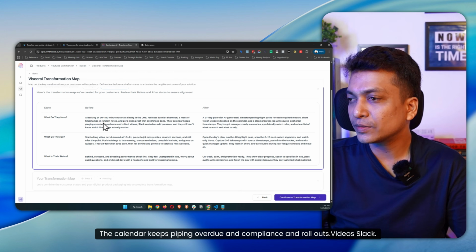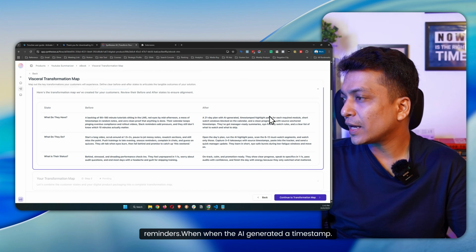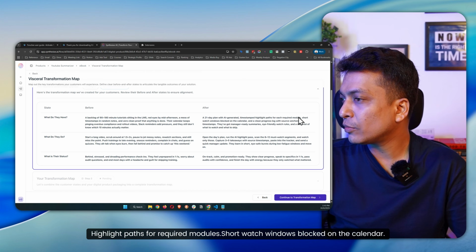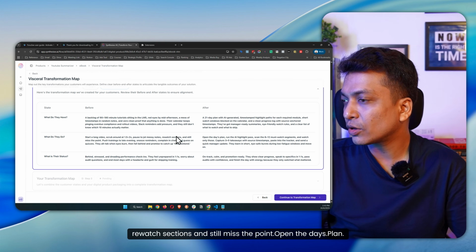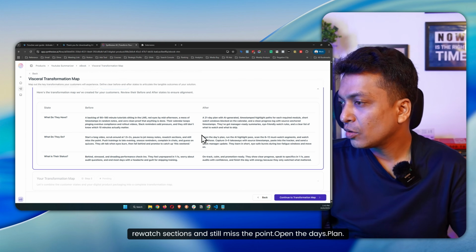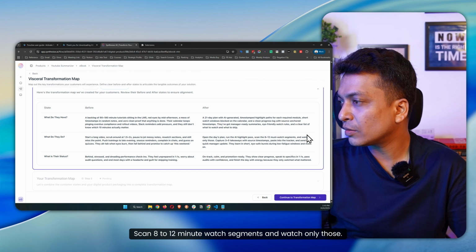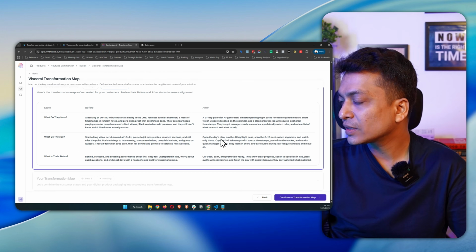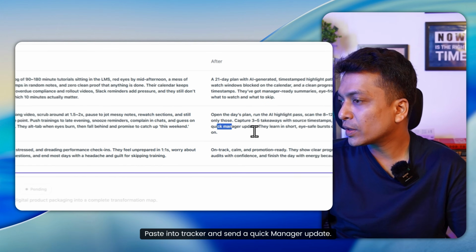Their calendar keeps piping overdue and compliance and rollout videos, Slack reminders. Then one day, AI generated timestamped highlight paths for required modules, short watch windows blocked on the calendar. What do they do? Start a long video, scrub around at 1.5 to 2x, pause to jot messy notes, rewatch sections, and still miss the point. Open the day's plan, run the AI highlight pass, scan 8 to 12 minute watch segments and watch only those. Capture 3 to 5 takeaways with source timestamps, paste into tracker, and send a quick manager update.